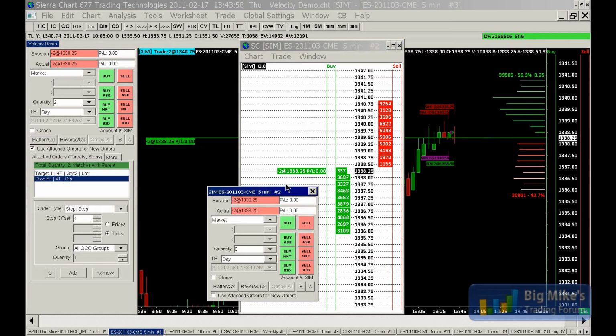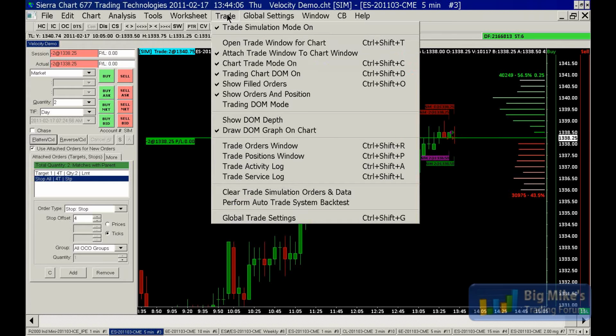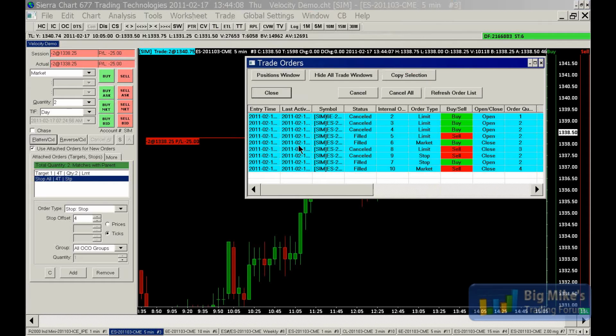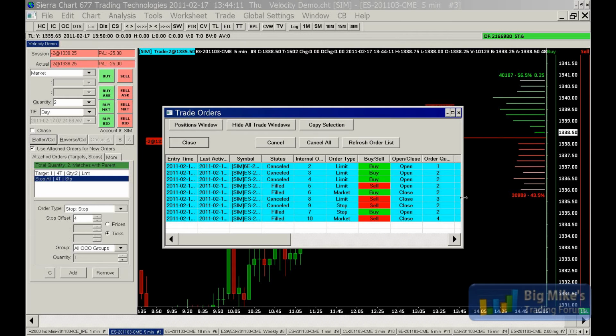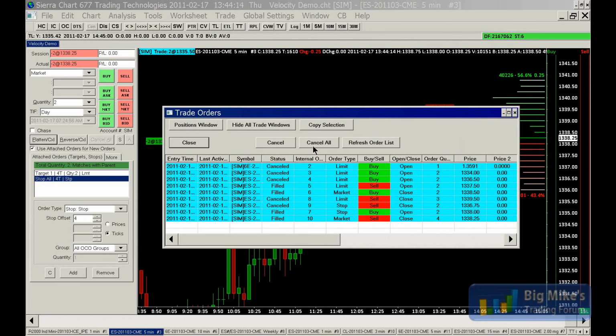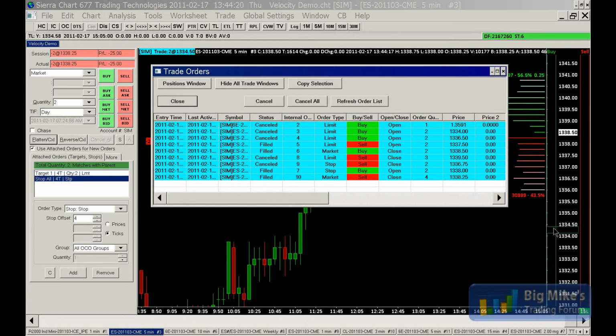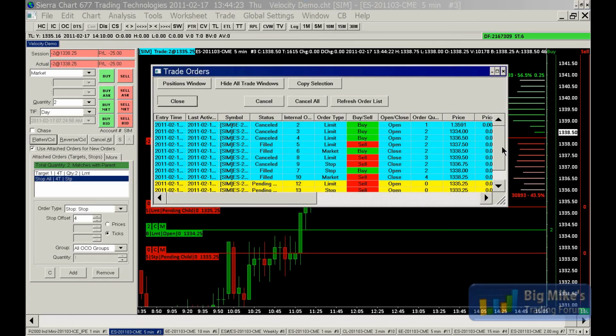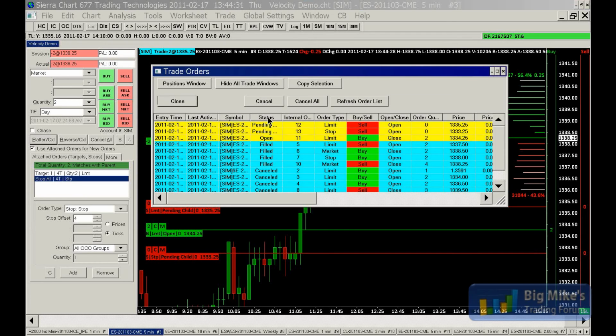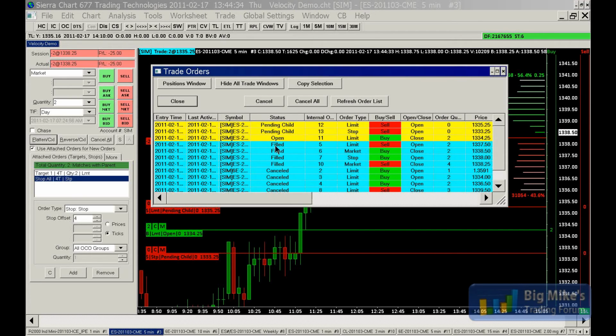Can you show us reporting features like for fills? Okay, yes. So I'm going to go to the trade menu, and I'll select trade orders window, and here are all of our orders. We don't have anything open right now, but you can see all the orders that have been entered. Let me just put an order in right now. Okay, let me sort them by status and put these orders at the top. Now the yellow orders are the open orders.